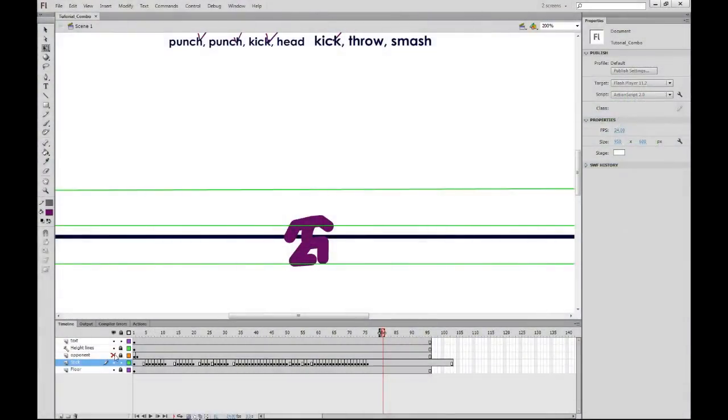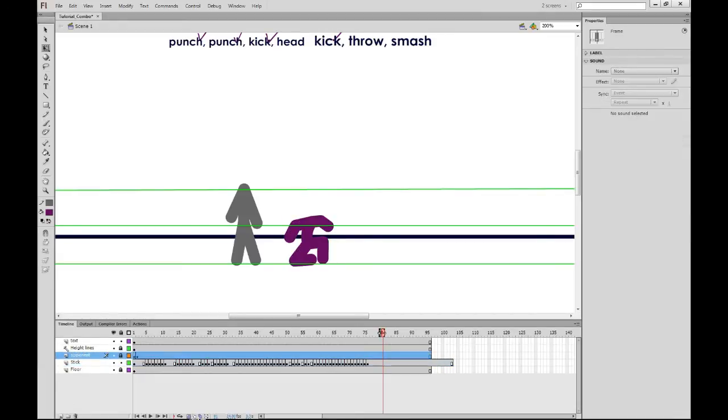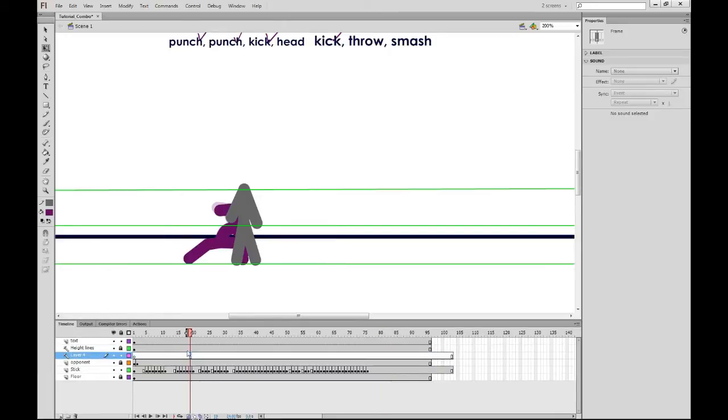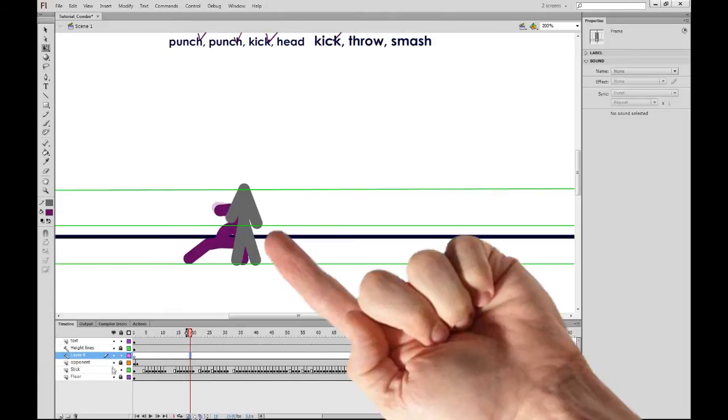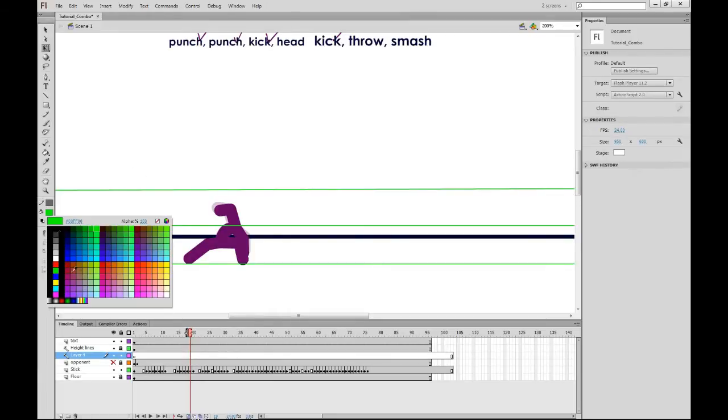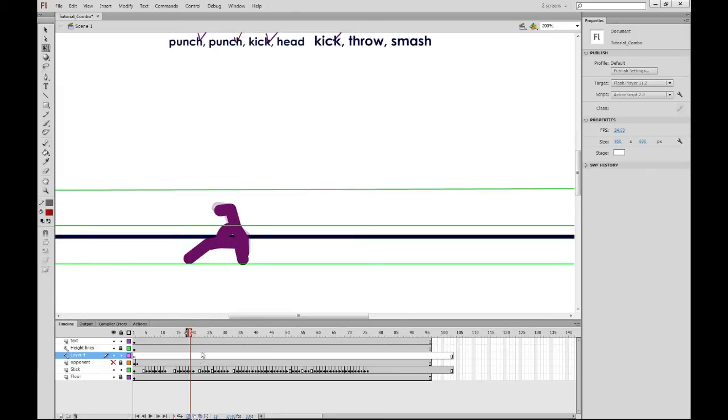Okay, so now we gotta animate. First I'm gonna add another layer and it's gonna be a guide layer. Remember, right click, guide. You're gonna see the little ruler thing there. Then I'm gonna go in with a color that is different from everything else, and I'm just gonna mark where the hits are.